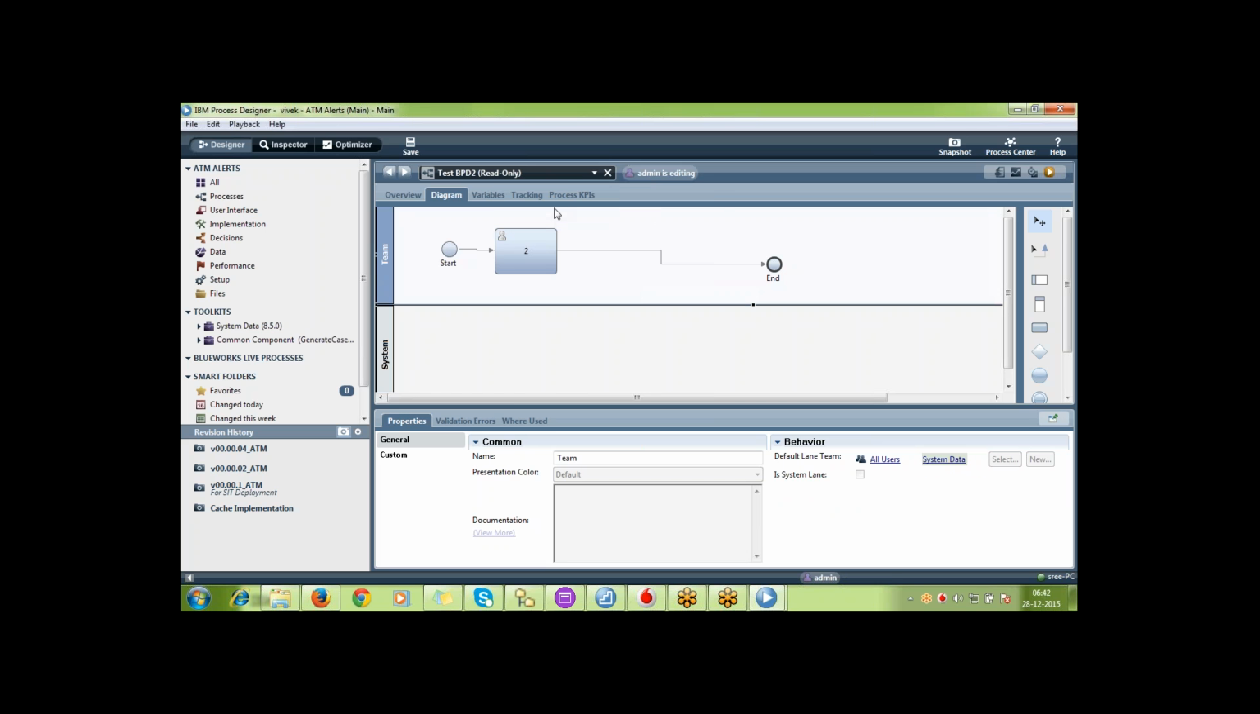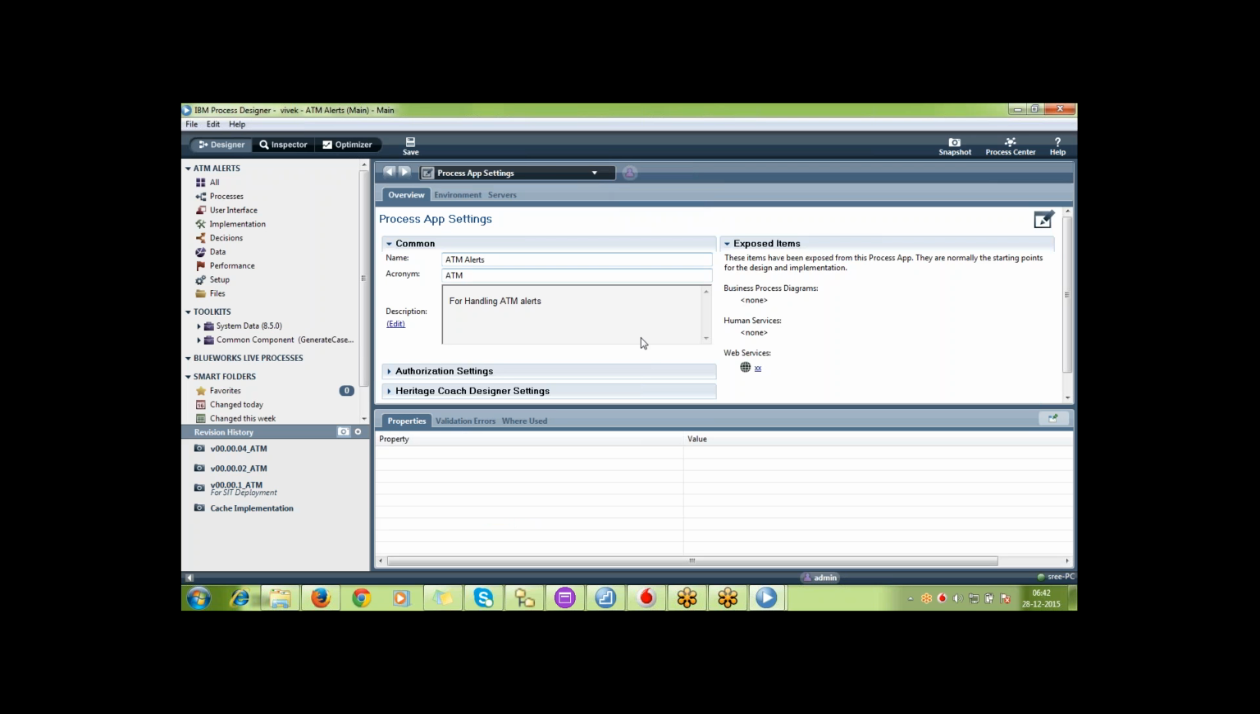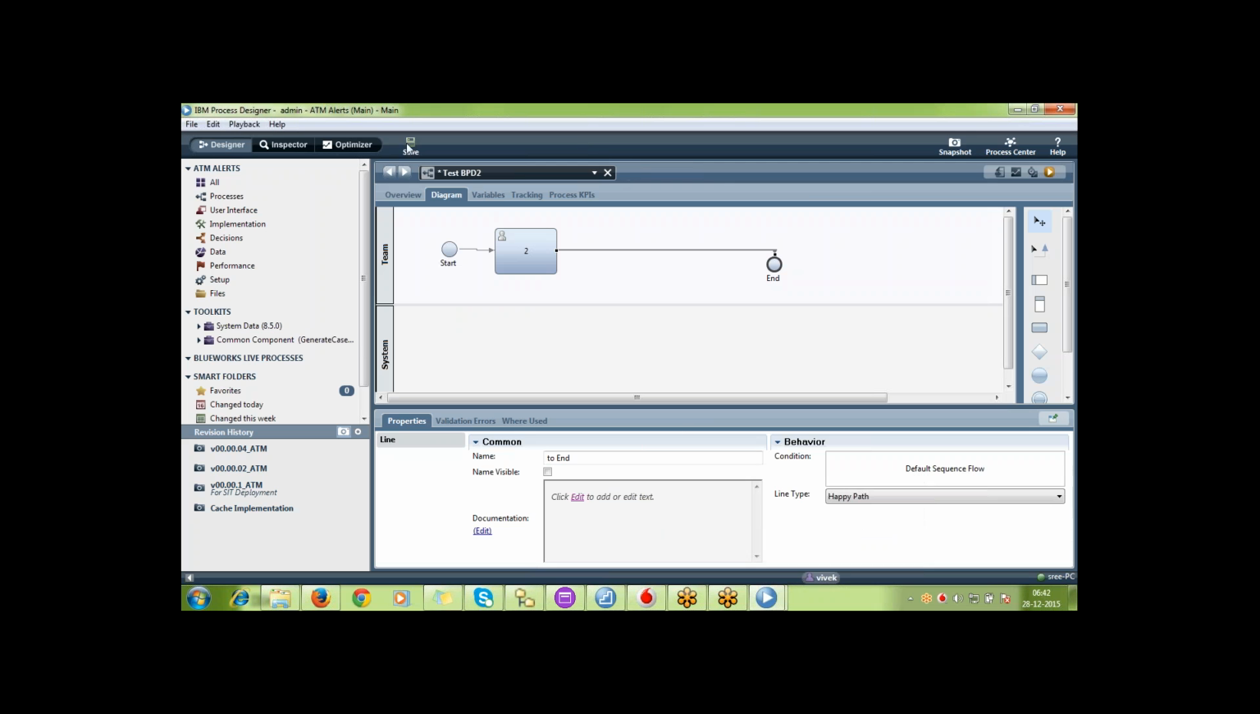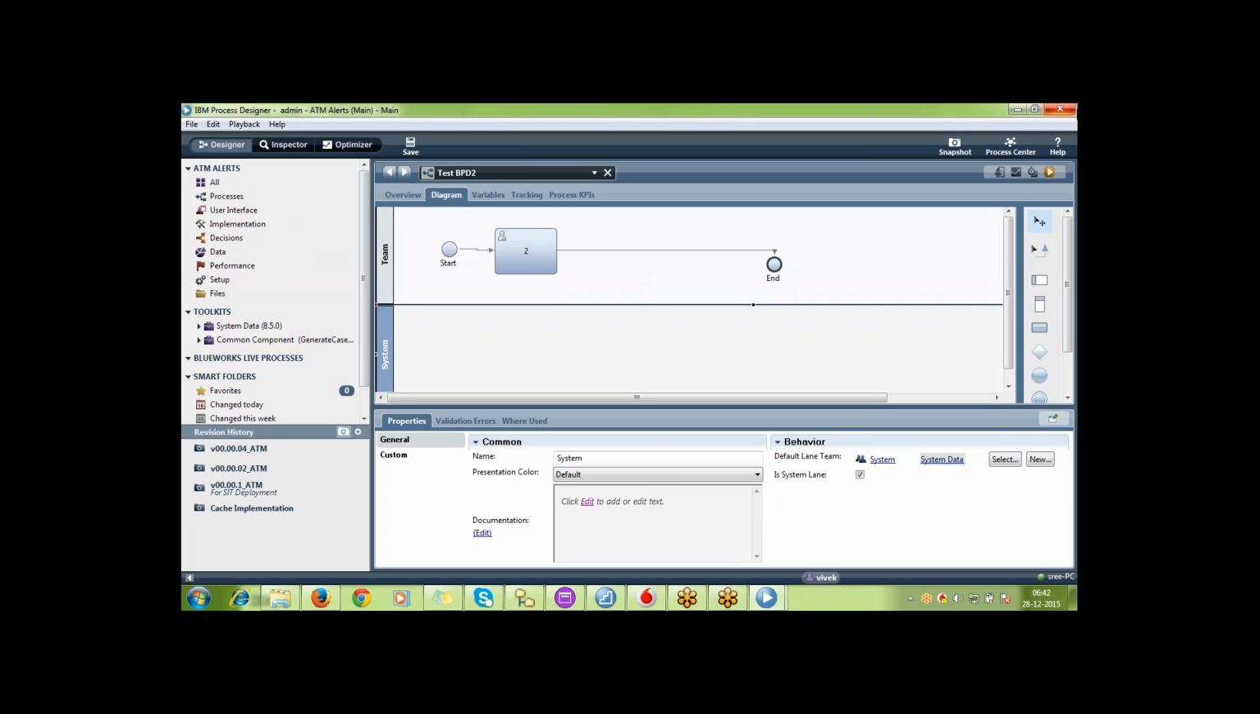So it is always a best practice to close all your open BPDs, save whatever work you have done for the day, and close your process. You can close your process designer from here, or you can go to File, where there is an option to Exit as well. From here also you can exit your process designer. Always, while leaving for the day, close your PD, or save whatever work you have done.